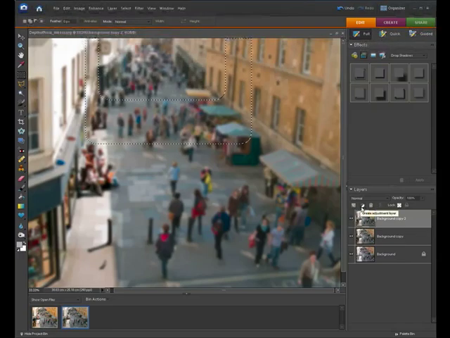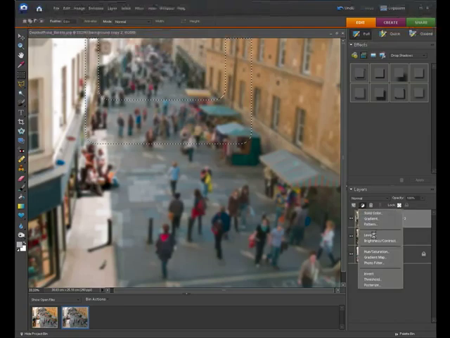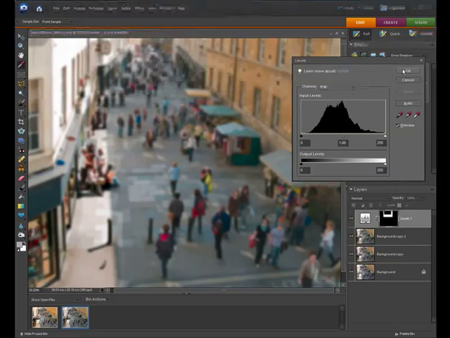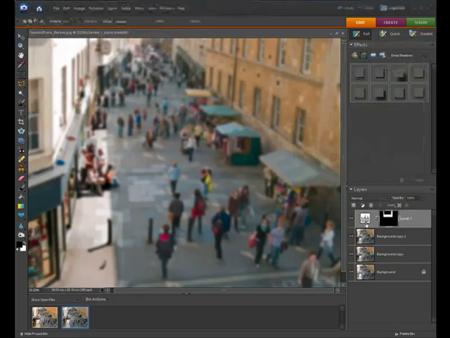Now what we want to do is apply the selection to an adjustment layer. So click on the adjustments layer, down to levels, and then just click OK. And we'll see now that that selection has been applied to adjustment layer mask, and that means that we can go in and readjust the blur and how it affects the picture without actually affecting the image itself. That gives us a lot more flexibility when it comes to applying the blur regions.